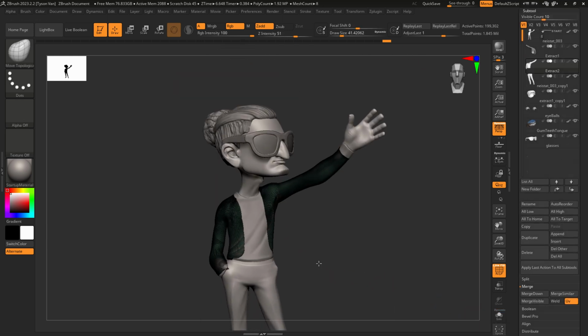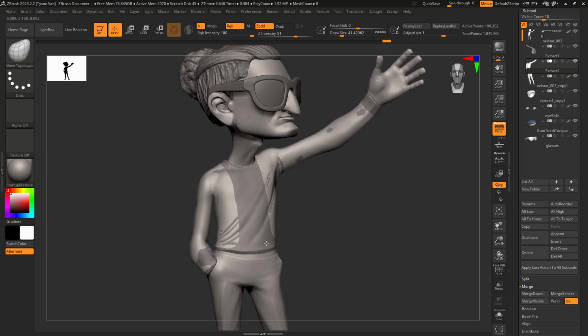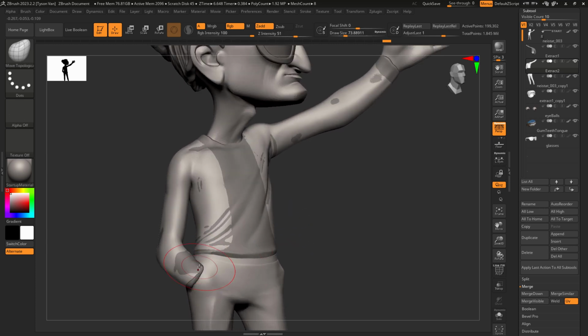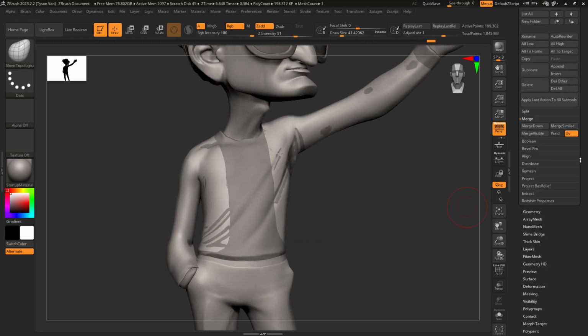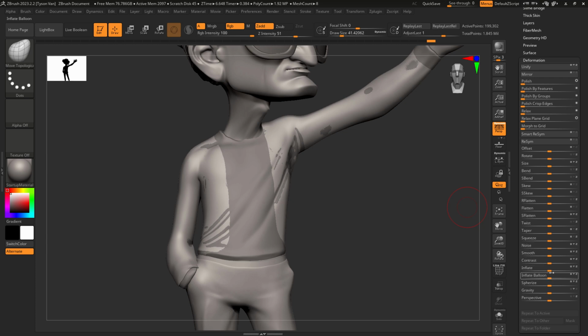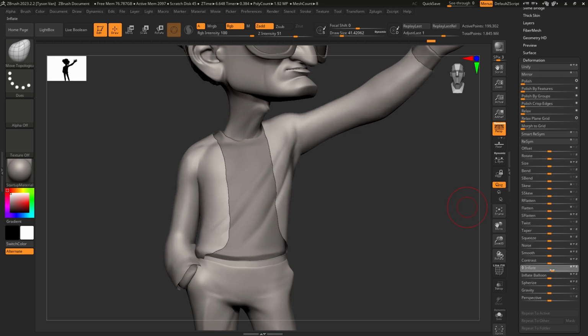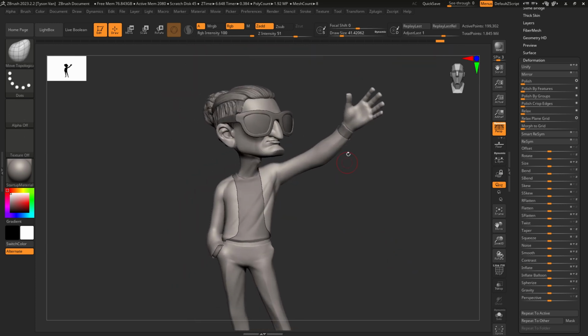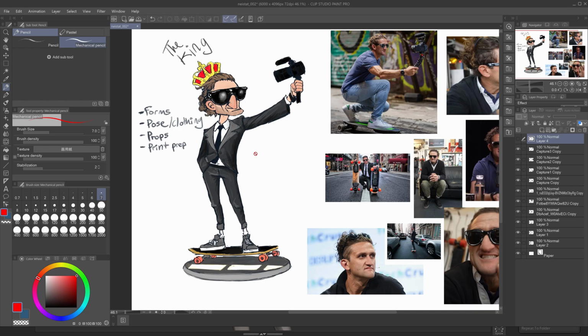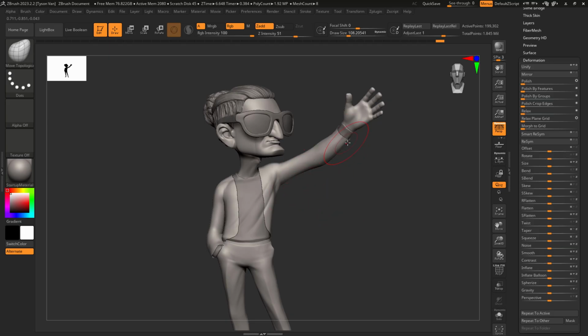Turn off solo mode. So right now it looks like he's got a sweet cardigan, sweater type thing. It's kind of like a Mr. Rogers deal going on. Let's come over here to deformation and inflate that out just a little bit. So get that as a top layer. And then if we go back to my concept, you know, it's kind of baggy in the sleeve, so let's add some bagginess to it.